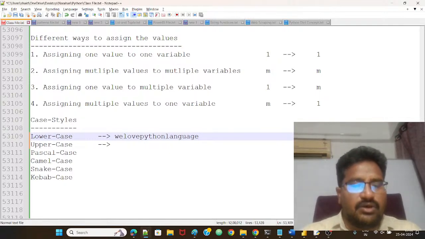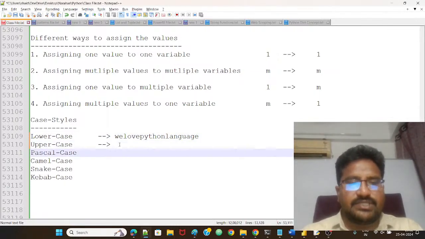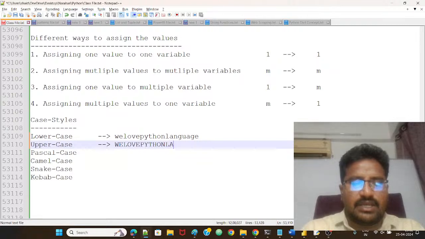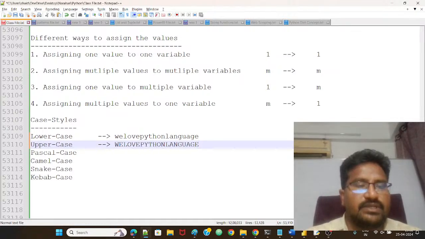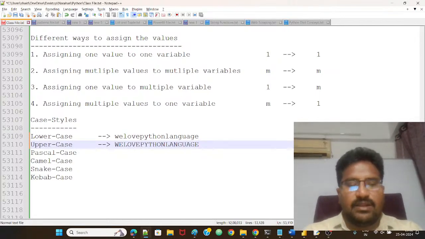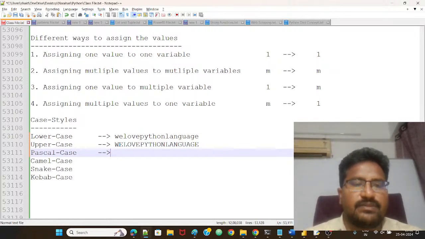Now I wrote all in lowercase. Very good. Now the next one, I'll go with uppercase: WE LOVE PYTHON LANGUAGE. See, lowercase is over and uppercase is also over. Now the main part is Pascal case, guys.